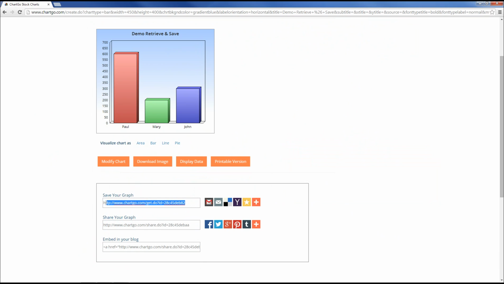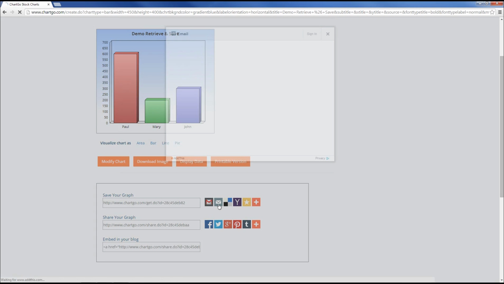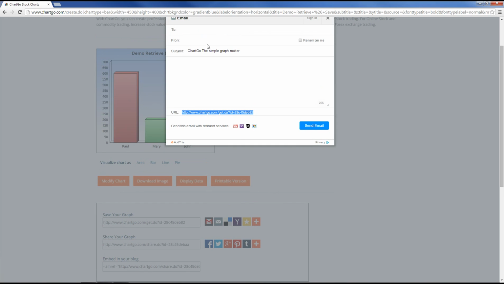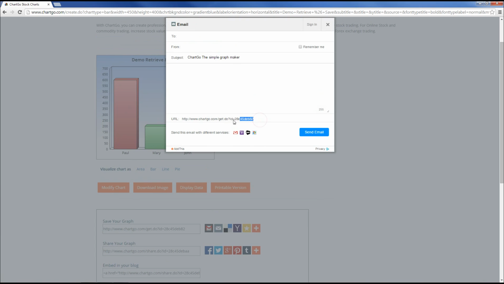So as I said, save your graph is actually your key, your ID. So let's assume you click on the email button here. You will notice that the address is now included in the email. So if you email yourself this, you'll notice that the address will be included in the content of your email. So if you receive this email, you click on this address, it'll bring you back to this page.